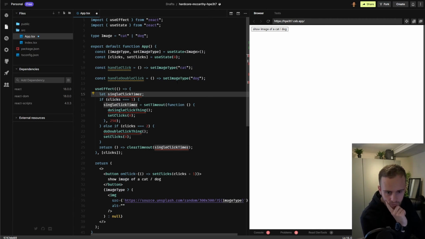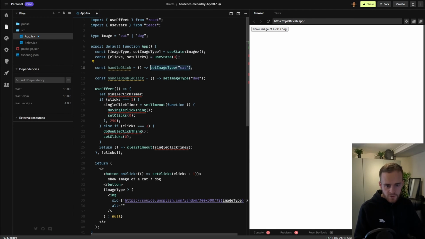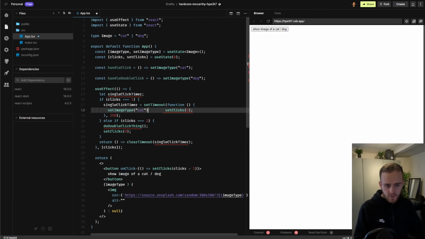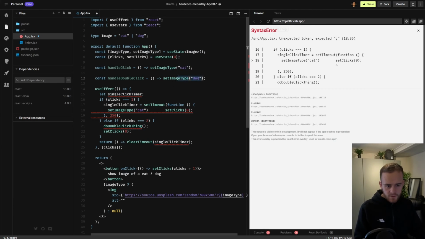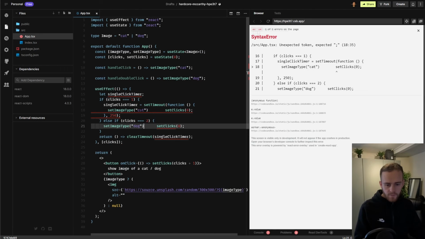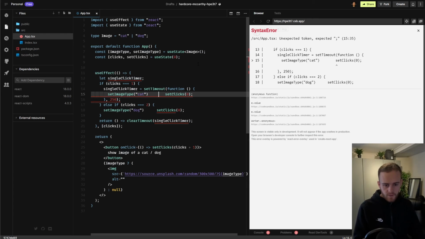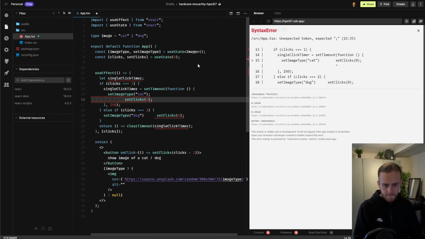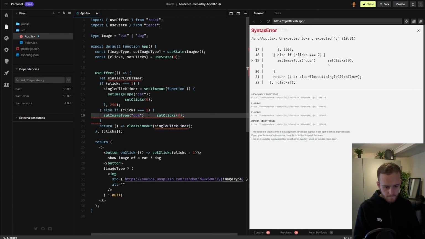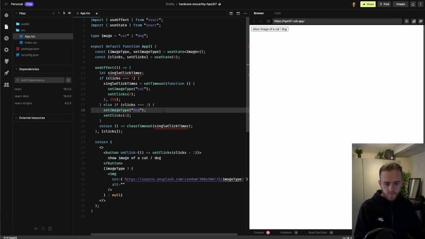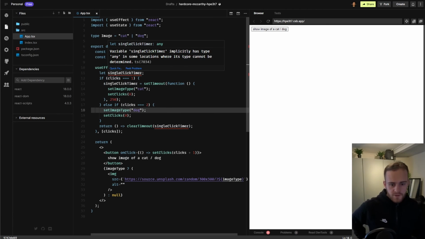Double click thing. Okay, so this is of course the single click thing, right? So it should set the image type to cat, and this should be set to dog. I can remove these ones. Okay, so the only thing that goes wrong right now is this one.